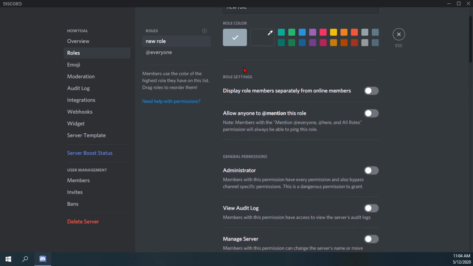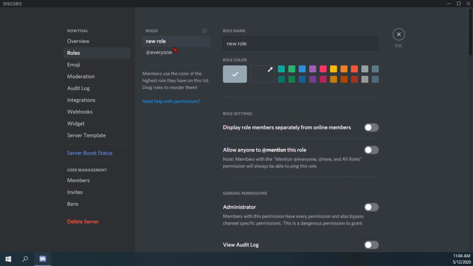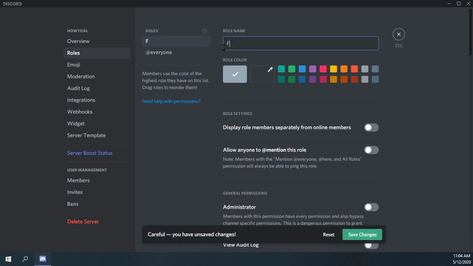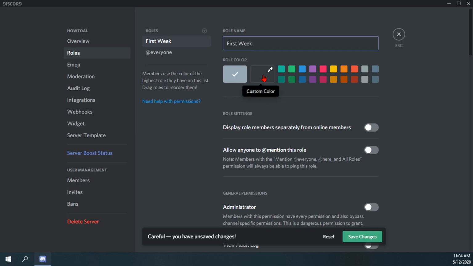And then you'll notice it's called right now new role. From here over on the right hand side, you can change the name. So I'll just call this one first week. So basically the goal of this role is that I'm going to assign it to the people that are in their first week after they've joined my Discord server. Then you can set a color. You can either have a default or a custom color, and there's some colors here to choose from. I'm going to go ahead and select green as my color for that role.